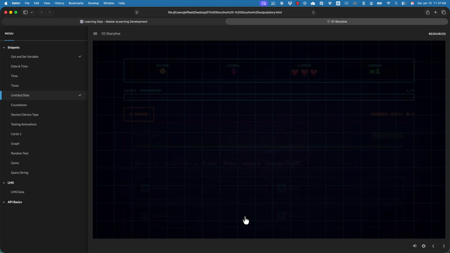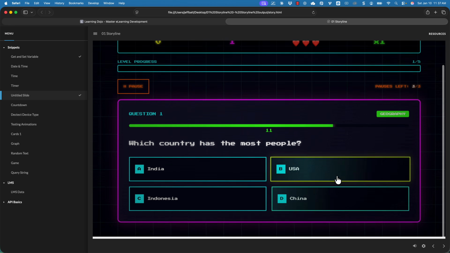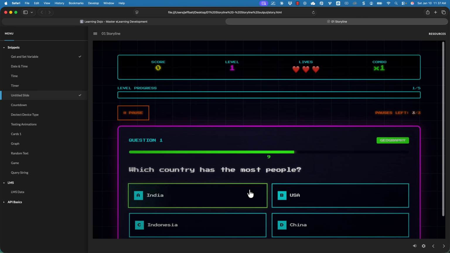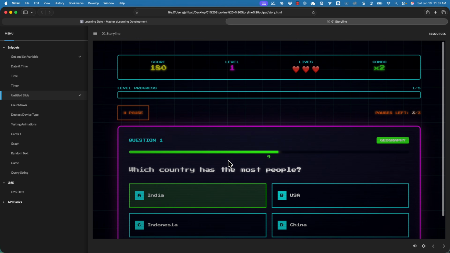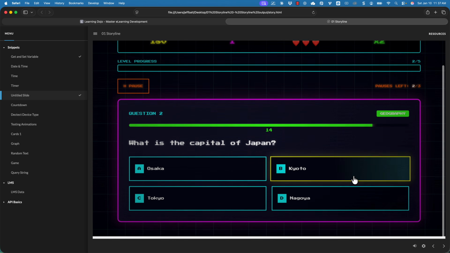All right, so let's go ahead and click on Start Game. And you can see it has a scroll bar, so I can scroll down if needed, but it does work perfectly inside of here. So I get my points. I do have the pause button, so it pauses, and I can resume and so forth.